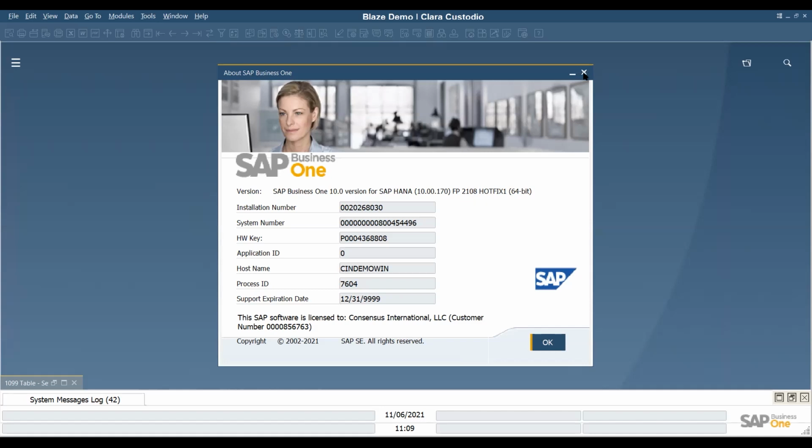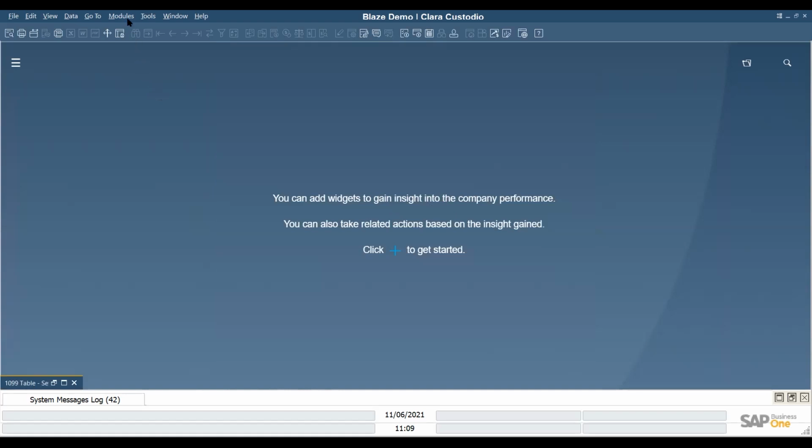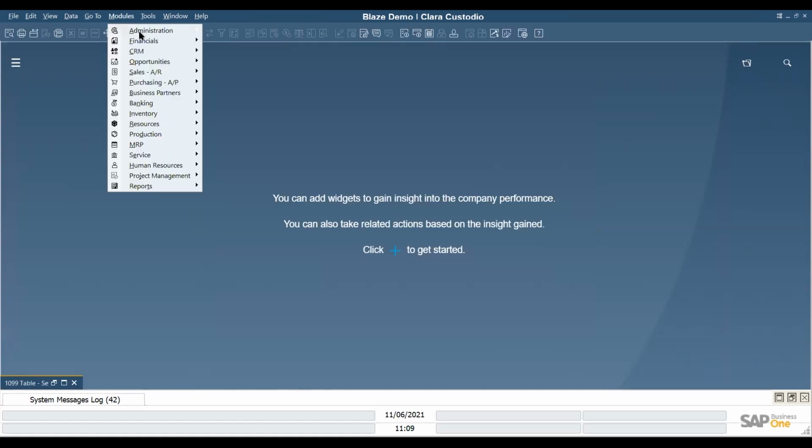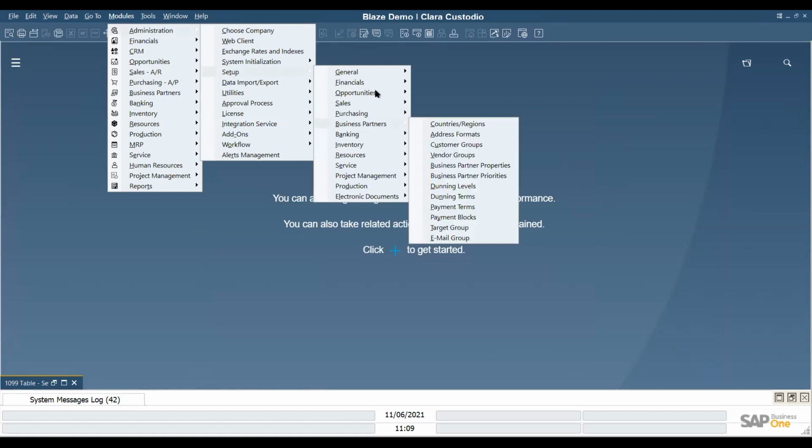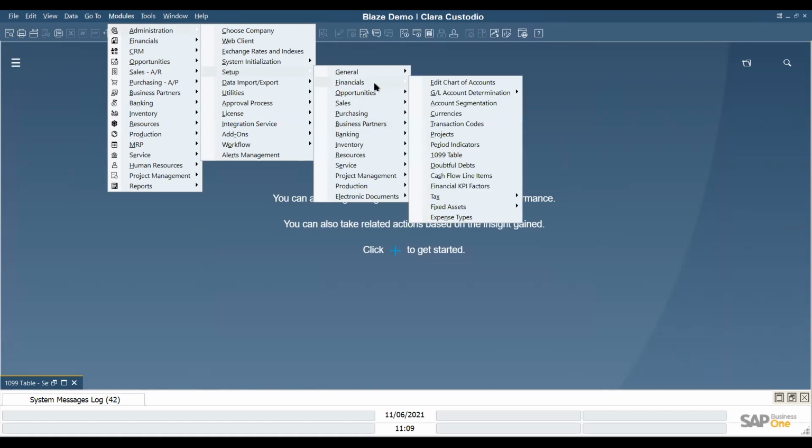You can also double check that by going to Modules, Administration, Setup, Financials, 1099 table.